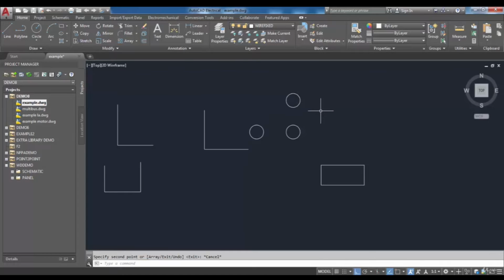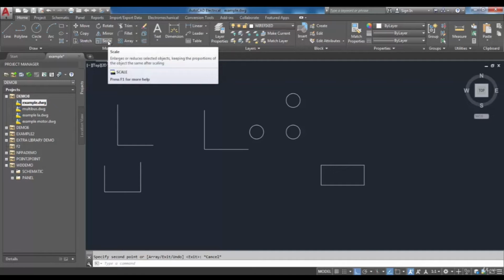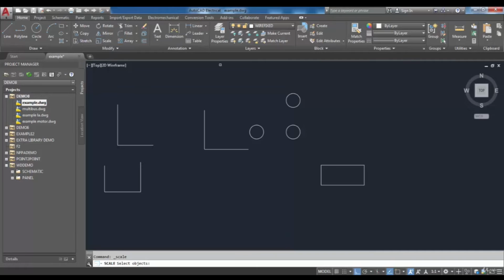The other tool that I'm going to explain is Scale, which helps you to enlarge or reduce your object. I select the Scale tool, and then I have to specify the object that I need to change the scale of, as it is written in the command line to select the objects. I select it, and for the second time it will ask me to select another object. Because I don't want to select another object, I press Enter to go to the next step.